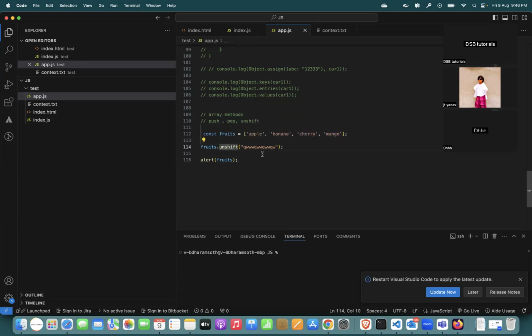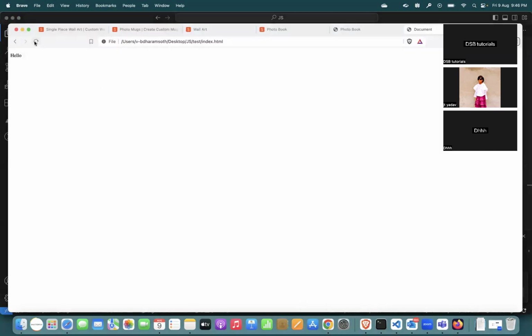If I here do shift, shift means it will automatically remove the first element. Now apple will be removed, and banana, cherry, mango will appear. So shift means just the first element it will remove. See, here apple is gone, banana, cherry, mango is displaying.